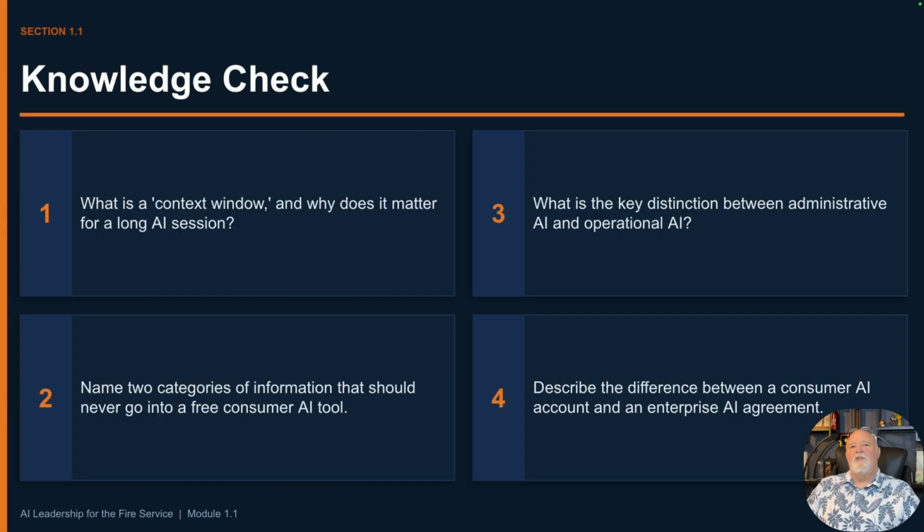Let's take 2 minutes to check comprehension before we close out. There are 4 questions from the section. Question 1 is, what is a context window and why does it matter for a long AI session? The context window is looking for an understanding that the AI uses everything said in a session to shape each reply, and that long sessions may eventually lose early messages.